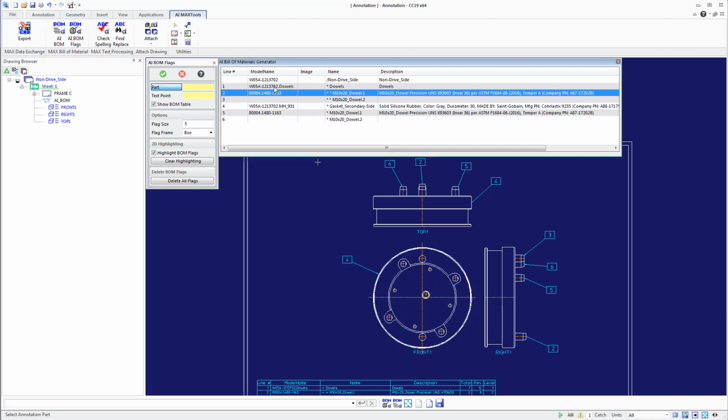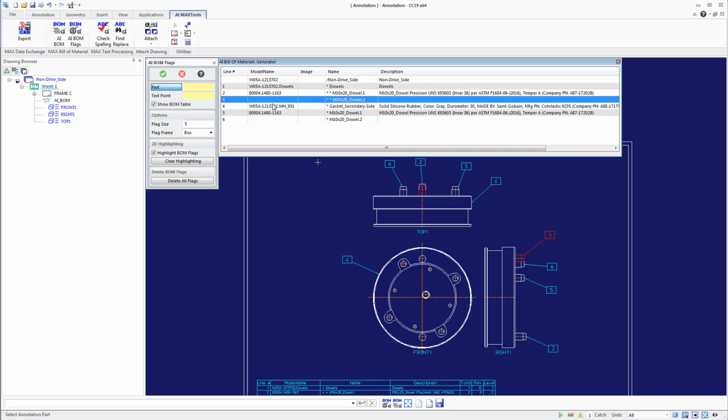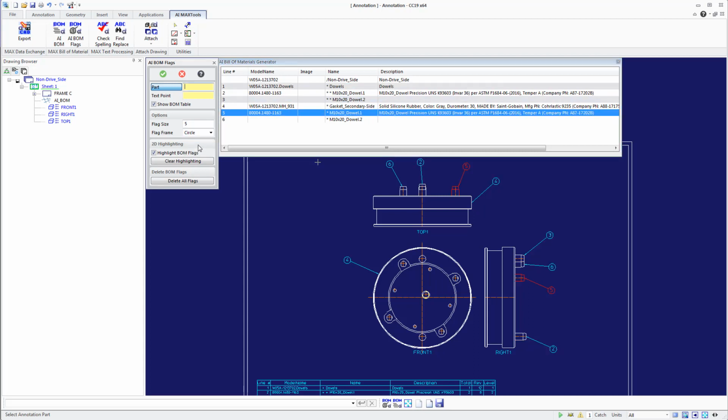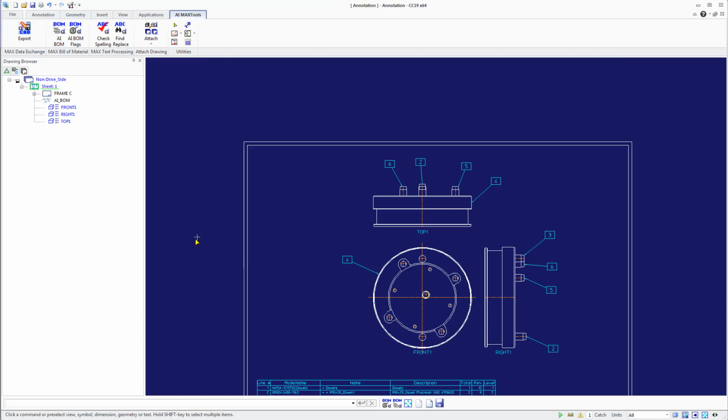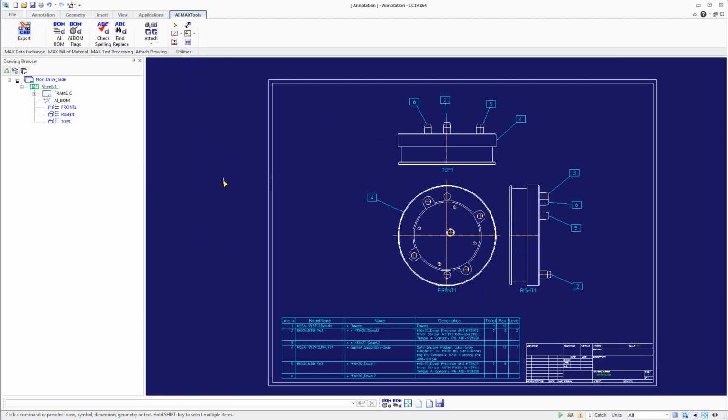So now if we come up and we highlight these, then you can see that the flags are highlighted as well. If we want to change those flags, we can change them to circles. We can change our size for our flags, and that's really all we need to do on that. Again, we can just clear the highlighting if we don't want it there. We'll change this back to a box and clear, and that's all there is to it.